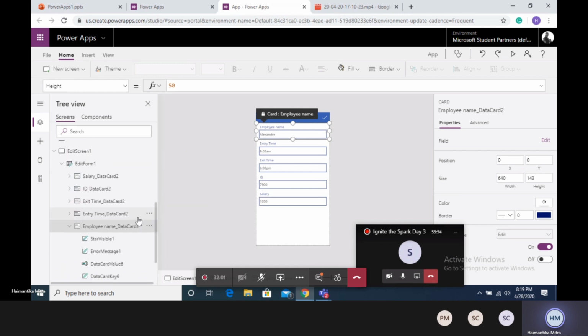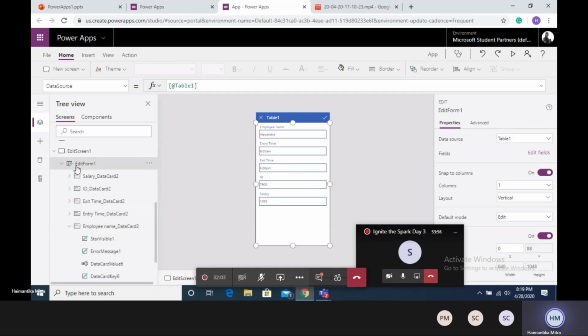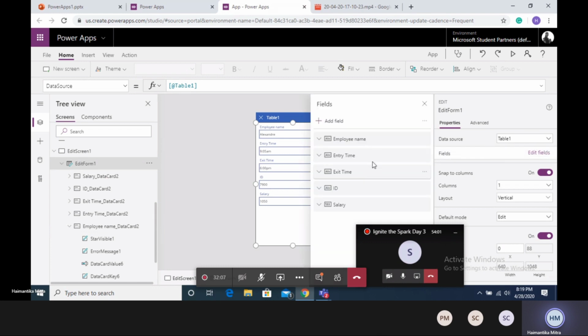Now let's move to the edit screen and to the edit form. So this shows the sequence of the table that we have added. If I want to put salary as the first entity, we can. If I want to put ID as the second entity, we can. In this way, make or customize your app in your own way so that it is easily accessible for you.